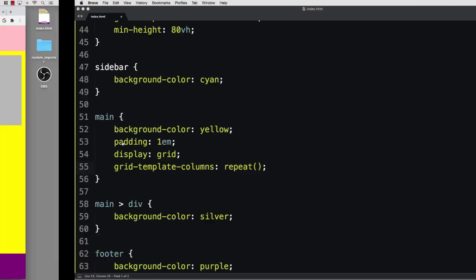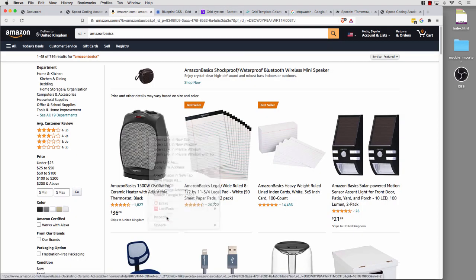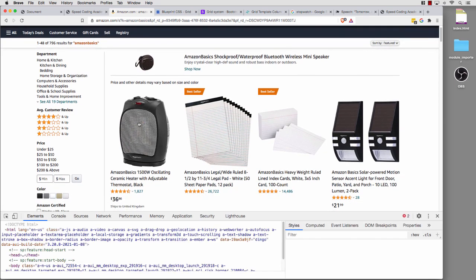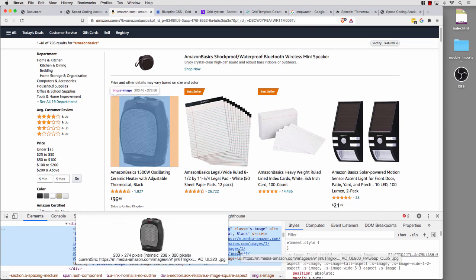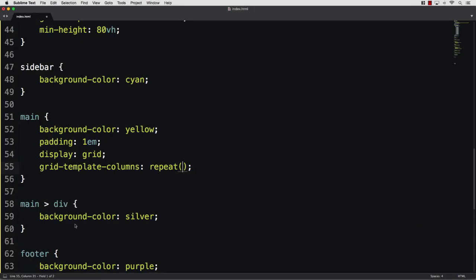Now, here is where the magic comes in, because if we take a look at Amazon here, and I'm just going to right click and inspect. When I do this, I can see that these items here have all got a width, or the divs rather, they all have a width of around about 270 pixels, right? So what I'm going to do is a little trick. I'm going to say auto-fit, then a comma. Then I'm going to say minmax. And in parenthesis, I'm going to say 270 pixels, comma 1fr.